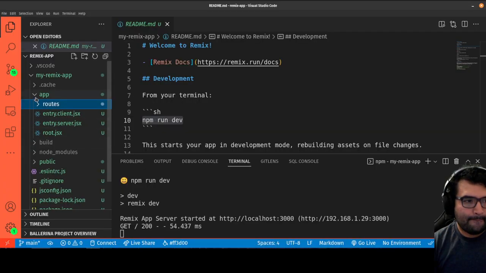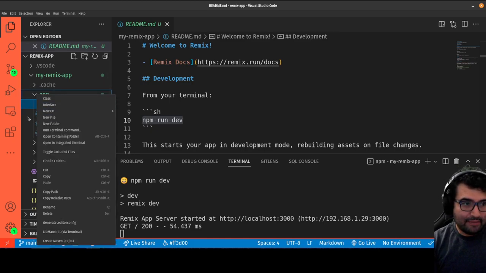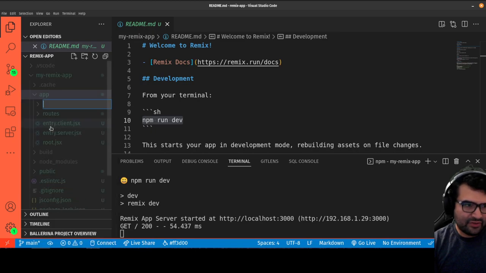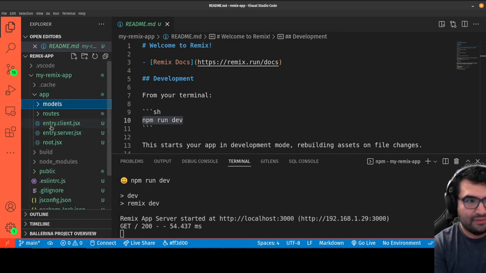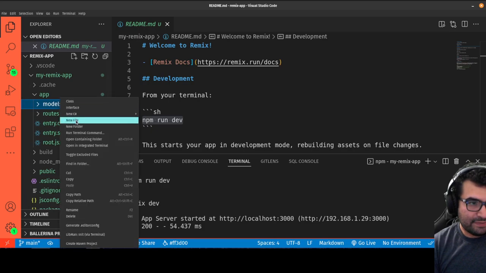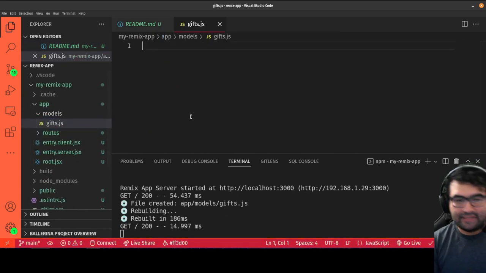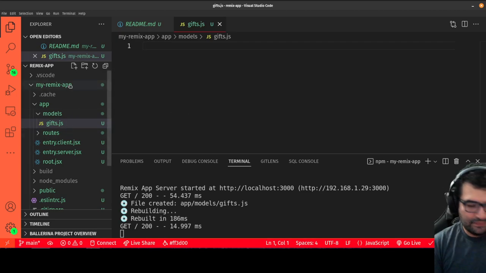Okay, so now what I'm going to want to do is create, I'm not going to use a database this time around. I'm just going to use a built-in array. So I'm just going to create a new folder. We'll call it models. And then we'll create our GIFs model, new file, GIFs.js. So the idea is that you can track your wish list. These are GIFs that you want.